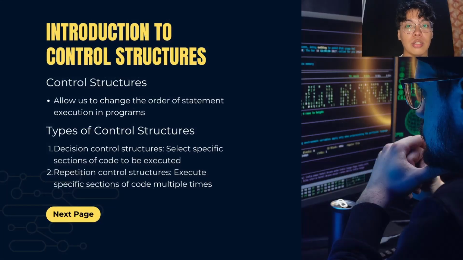Introduction to control structures. Control structures allow us to change the order of statement execution in programs. Types of control structures. Number 1, decision control structures: select specific sections of code to be executed. Number 2, repetition control structures: execute specific sections of code multiple times.